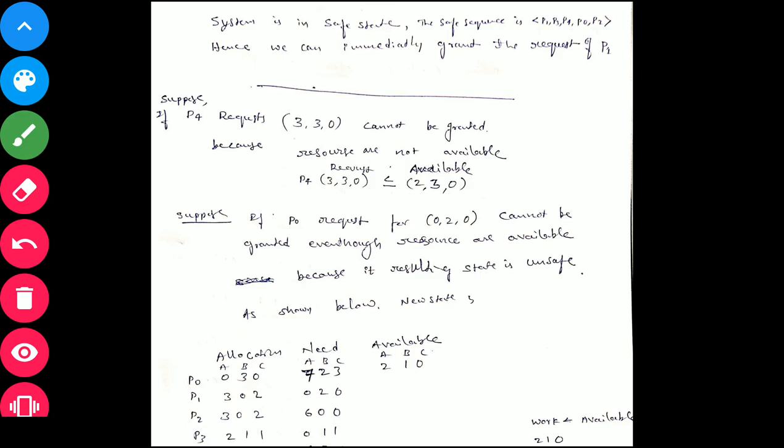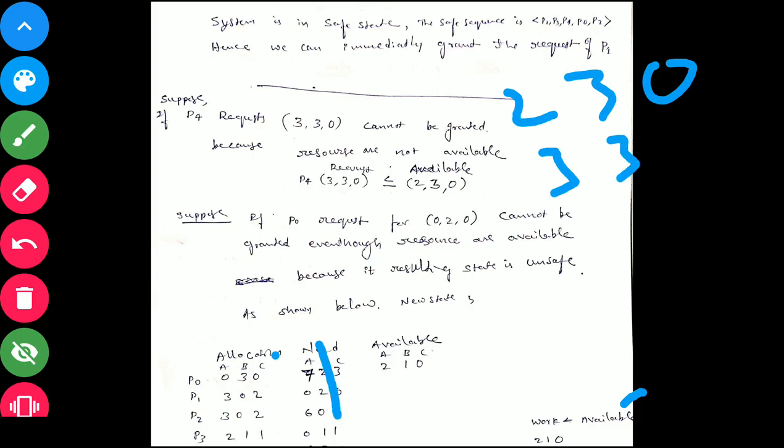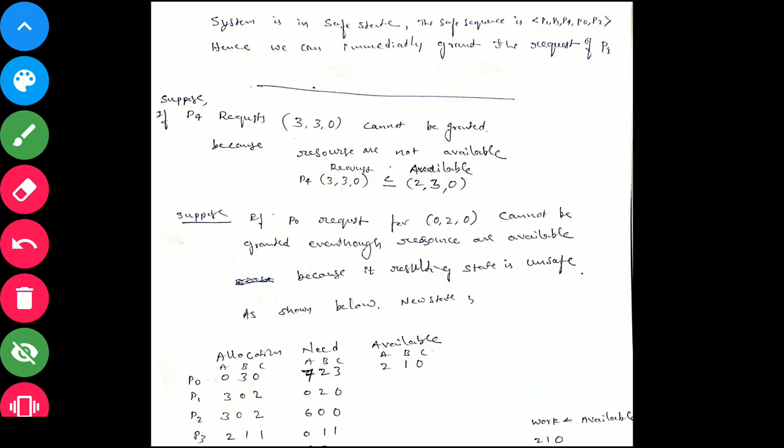Next, another case. Suppose P4 is requesting 330. P4 is requesting 330, which cannot be granted. Why can it not be granted? Because of the resources we have, 230: A type 2, B type 3 and C type 0. It is requesting A type 3, B type 3. A type 2 we have, but B type 3 we don't have. So that's why we cannot allocate the 330 request by P4. That is one case.